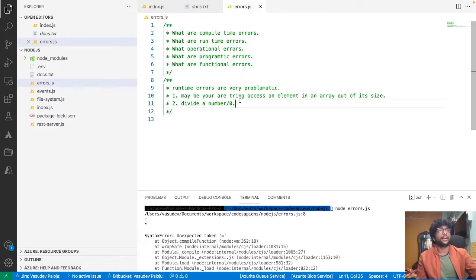Then we have other errors, operational errors, right? Operational errors are something which happen due to network failures. Operational errors are something which you cannot think of, or cannot even imagine, but on the safe side you can think, what if the network fails, then what do I have to do?